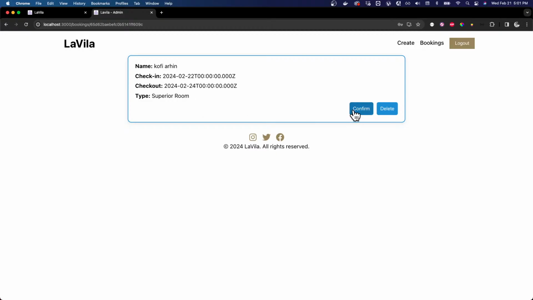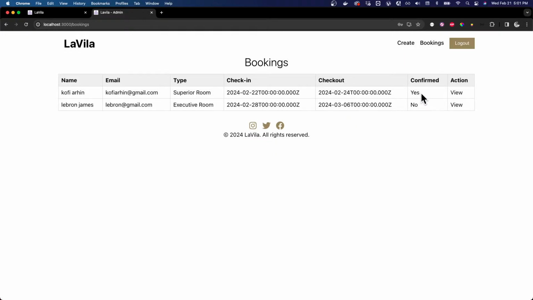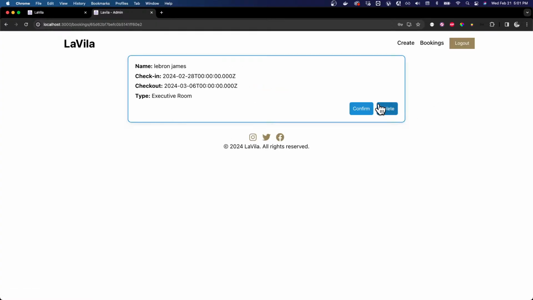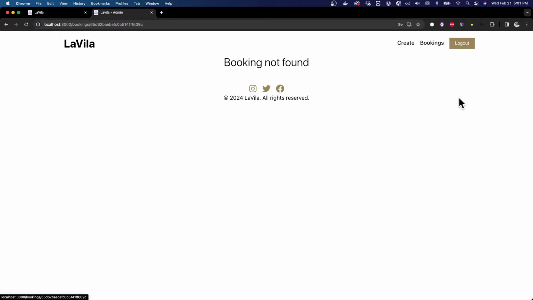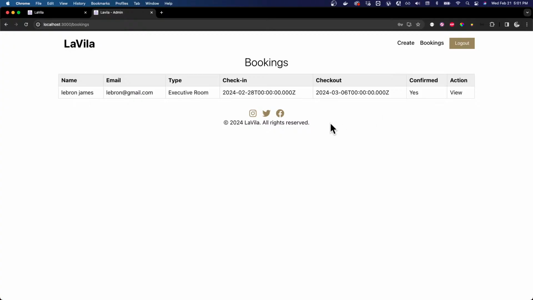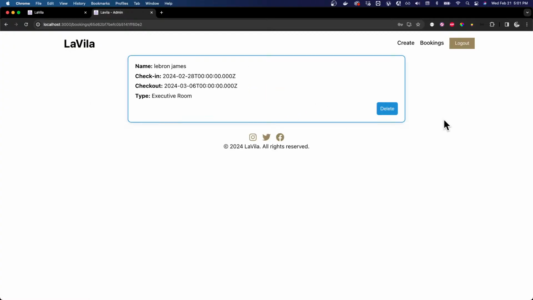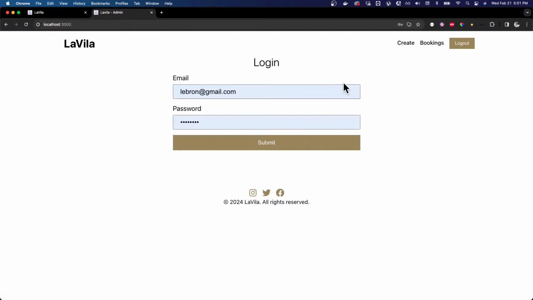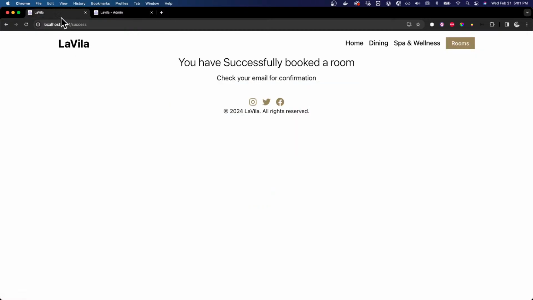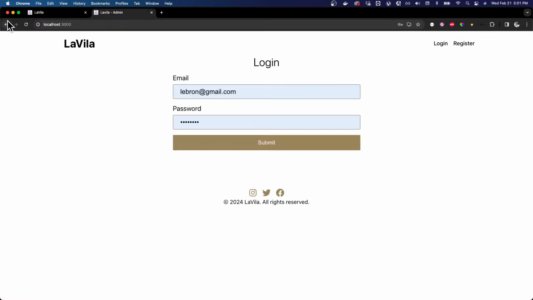You can confirm. So you realize that the confirmation has changed from no to yes. Let's change this to confirm. So no to yes. Then you can as well delete the booking. Yeah. So basically, this is what you have. Then you probably might want to log out. Alright. So basically, this is the application that we are trying to build.